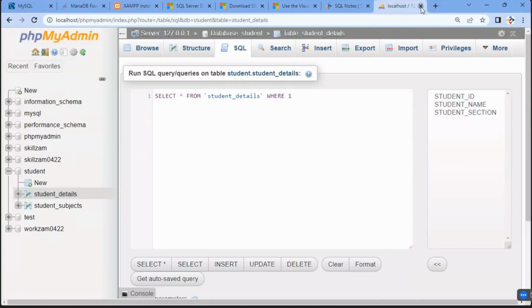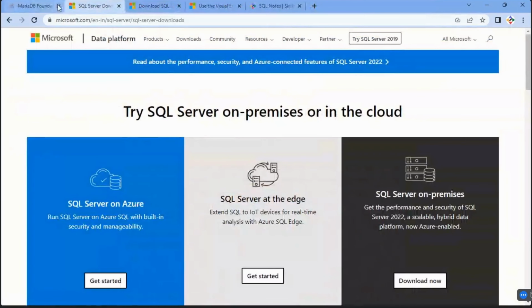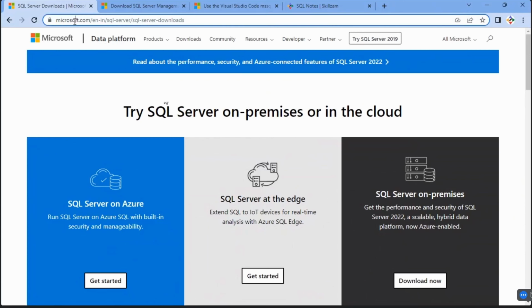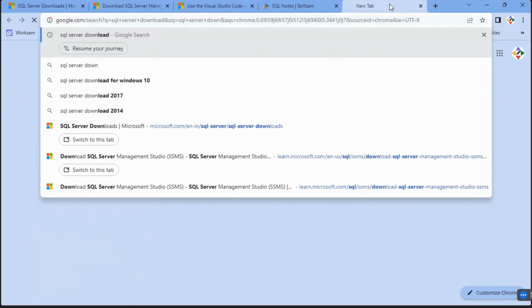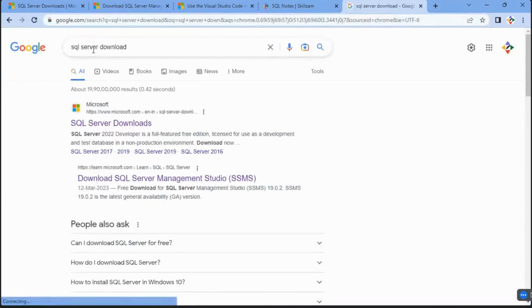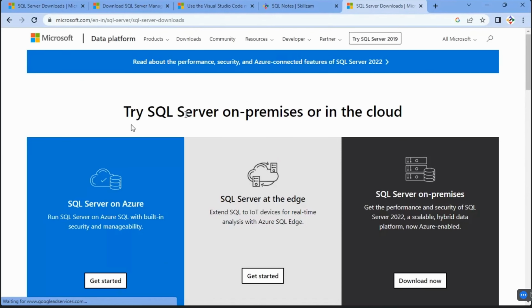Right, now let's close this, and let me go to the topic of using Microsoft SQL Server. This is what we are going to use during our learning process. Go to the Microsoft SQL Server downloads, or you can just search for SQL Server download on Google. You will come up with this page, click here on SQL Server download, and you will end up on the same page that I am seeing right here.